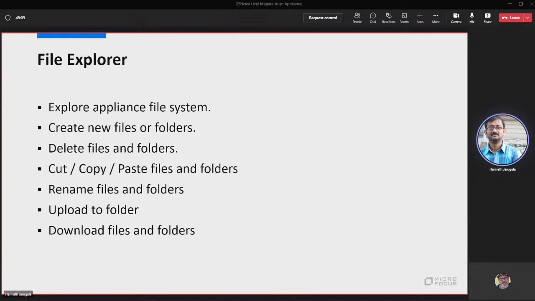You'll be able to explore the file system, with any operation like creating a file, creating a folder, deleting a file, deleting a folder. You want to cut, copy, paste, that can also be done. Rename files and folders, upload to a folder, download your files and folders. These are the things that I thought are needed for anyone to do from a file explorer point of view. But if you think there are more, I think they can also be done using the file explorer that we have. So it's going to make life easier. You don't have to feel that it's Linux.